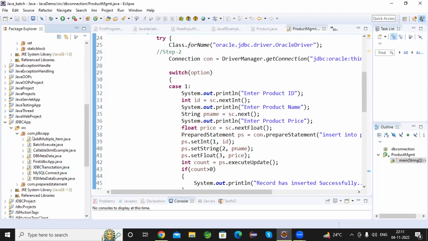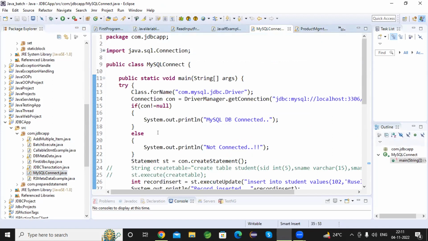I have some other code that I worked on in a different project folder. Just let me show you that. So MySQL Connect, like I told you before, if you are going to connect Oracle or MySQL or any other database, only the first two lines will be different. That means loading the driver: in place of Oracle, you use the MySQL driver, and the way you establish the connectivity through the connection is also different, right?